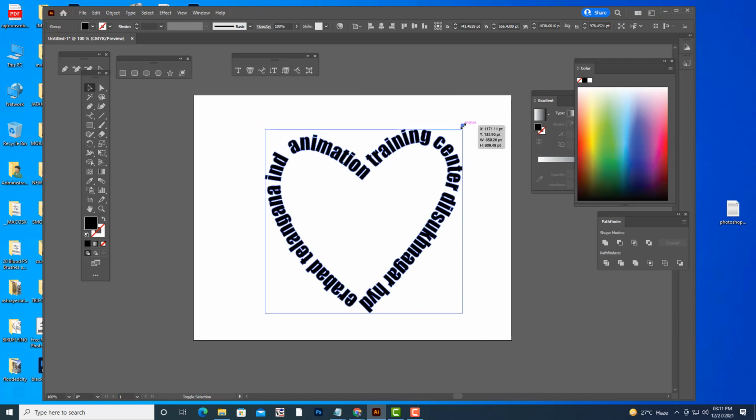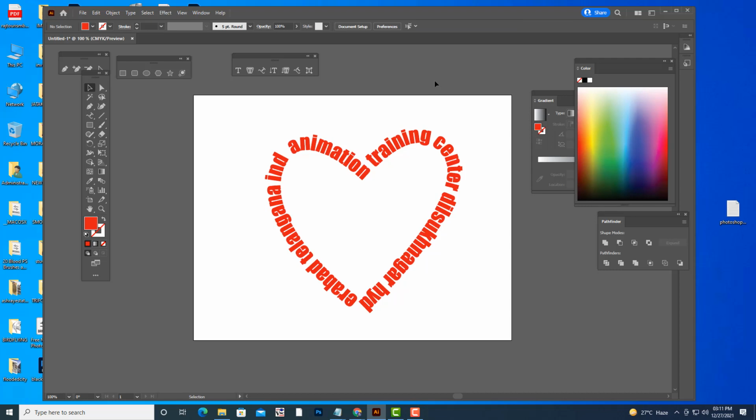Sir, how to create a shape into path? Yeah, how to create a shape into path. If we have a shape, we can convert it into a path. Shape into path, you are saying. Yeah. If it is a round shape, convert it into a path. Okay, I will tell you.